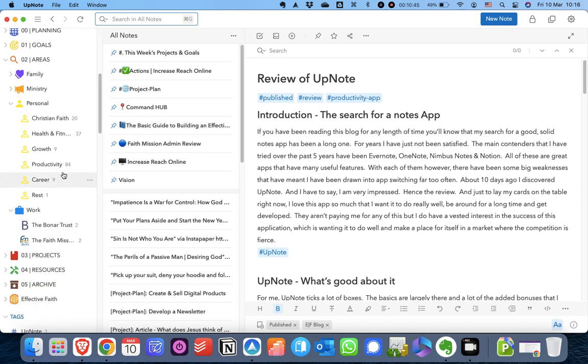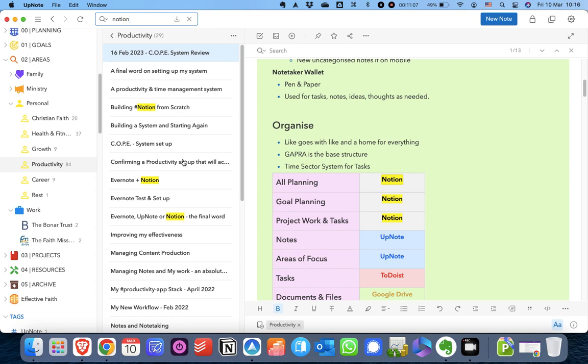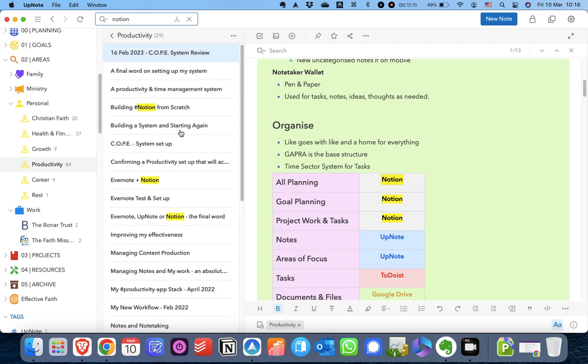Suppose you're in a specific notebook. I'm going to go into this sort of productivity notebook that I've got here, and I want to search within that notebook. Then Command or Control F there will bring up the search for searching in that specific notebook, and anything you do here will only bring up notes from within this particular notebook.